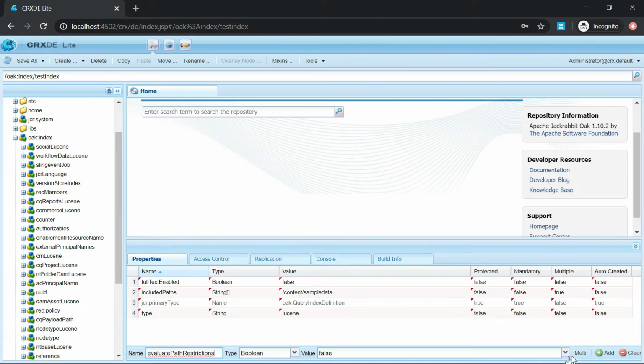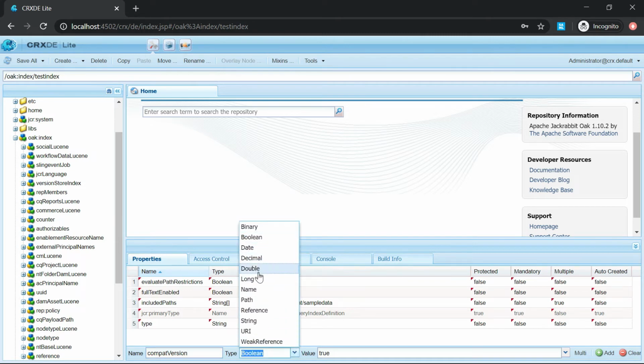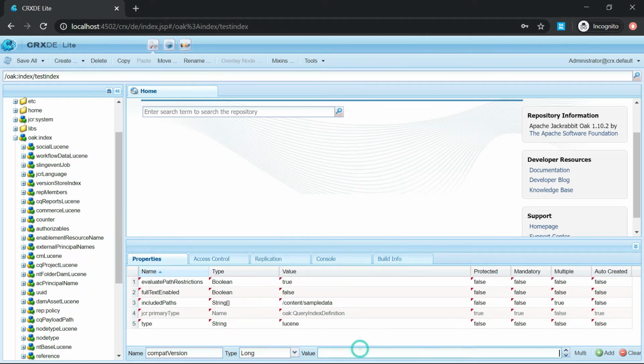And again boolean, we need to add this as a true. Okay, another variable is like we need to keep compat version. This is of type long, the value should be 2. Add this.